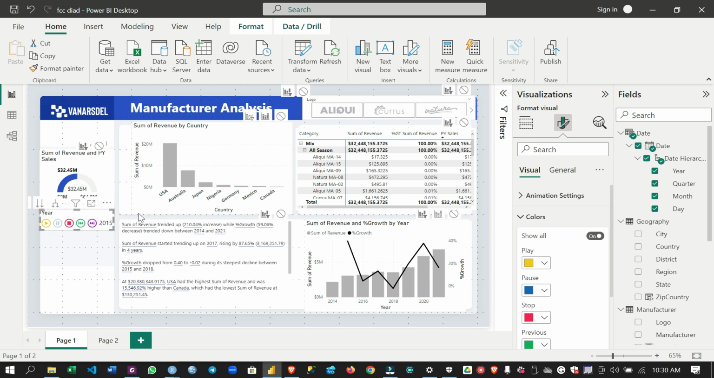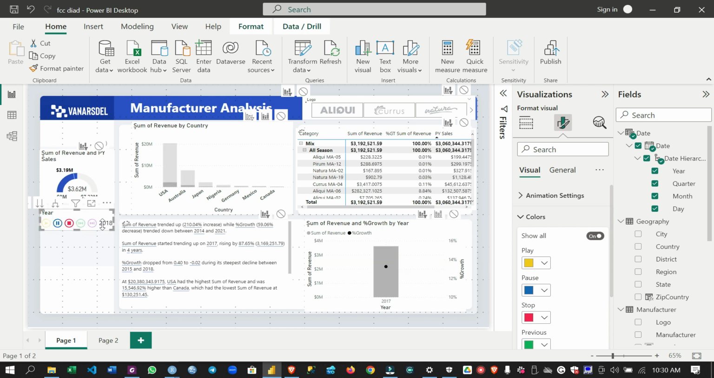Can you see 2015? If I play it again, 2016, 17, can you see it's going through various years. It's showing you the visuals for various years.